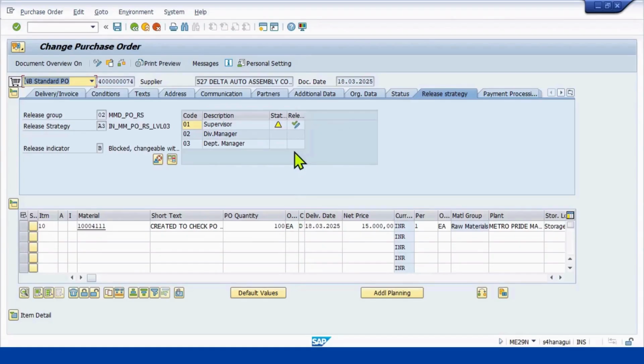All the three levels are activated. So approve it. So it's moved on to the division manager level. Approve it. Then it has gone to the department manager. So this PO is now released. The release indicator is P. This is the indicator we saw in this session. We saw how the release indicators are assigned. So release indicator P, that's PO released. Thus with this we completed the release strategy, configuration and simulation.